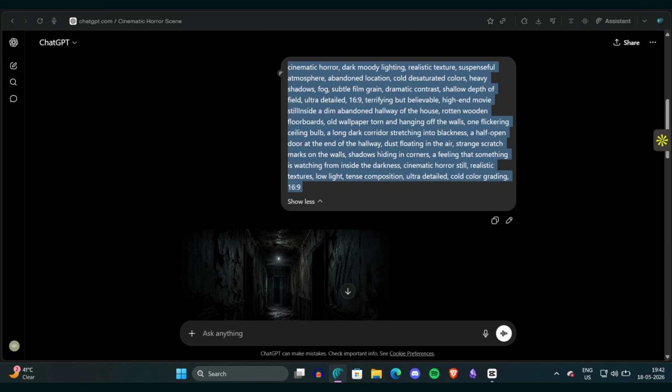Okay, now once we have generated our first scene, it's time to do the same with all of them. Another scene we have is a kind of abandoned hallway of the house, with a rotten wooden floorboard and old wallpaper hanging on the wall. So yeah, these are the elements you have to be careful about. And if you don't know how to create such quality prompts, don't worry, I'll teach you in the last part of the video. For now, enjoy our creativity.